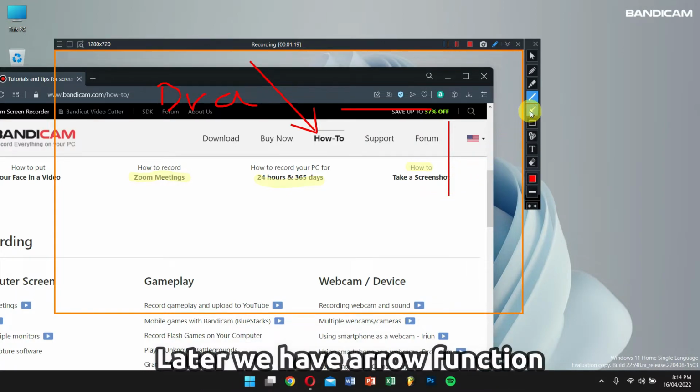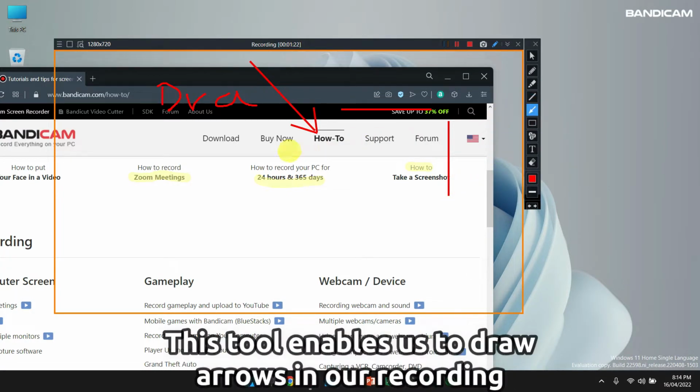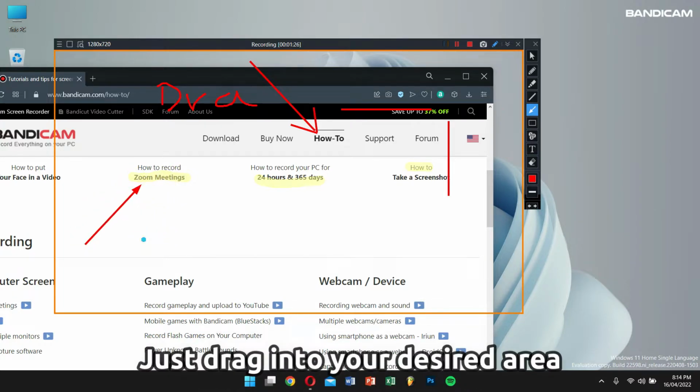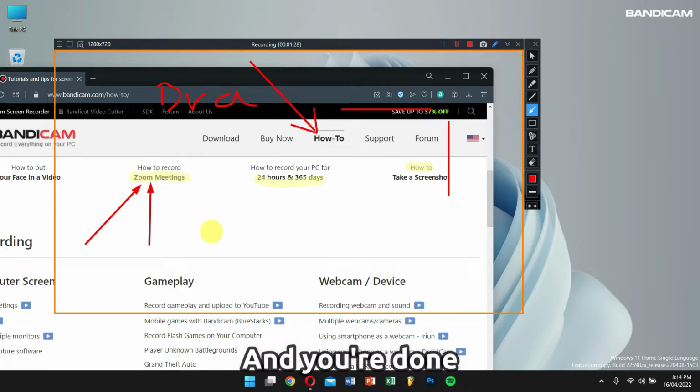Later, we have an arrow. This tool will quickly make an arrow on your screen. Just click and drag it to your desired location, and you're done.